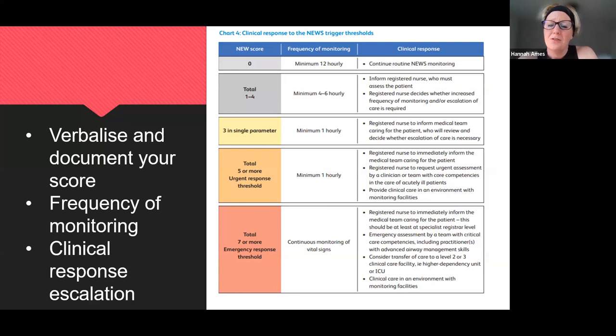If your NEWS2 score is 5 or more, then you are again going to do hourly monitoring in that monitoring box, and you're going to escalate to the senior nurse and to the medical team for an urgent assessment. And if you're scoring 7 or more, you are going to do continuous monitoring. So you put a little C in the box. And again, you're going to inform the senior nurse, you're going to put out a medical emergency call, and you're going to consider transfer to a high dependency critical care area.